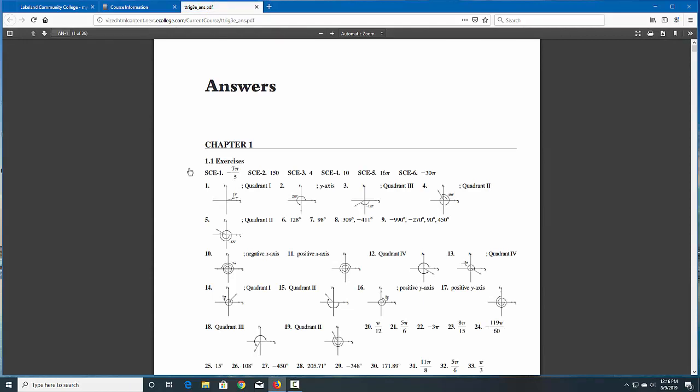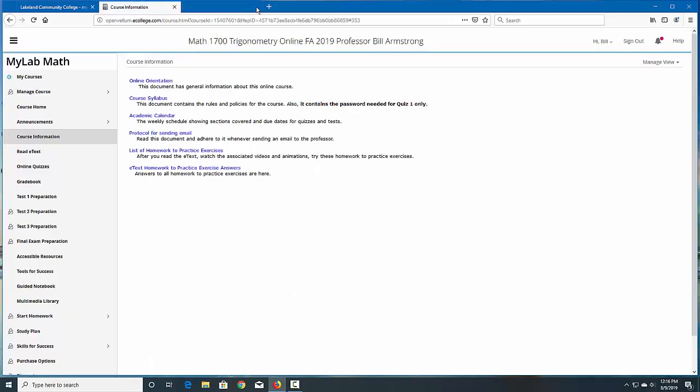So if I were a student in this class, when I'm doing the homework, I would just open this, and it opens in a separate tab, so that when I'm doing the homework, I could just quickly click over to the tab to see if I got the homework problem correct. Please notice that it does have answers for every exercise, odd as well as even. So let me close that.